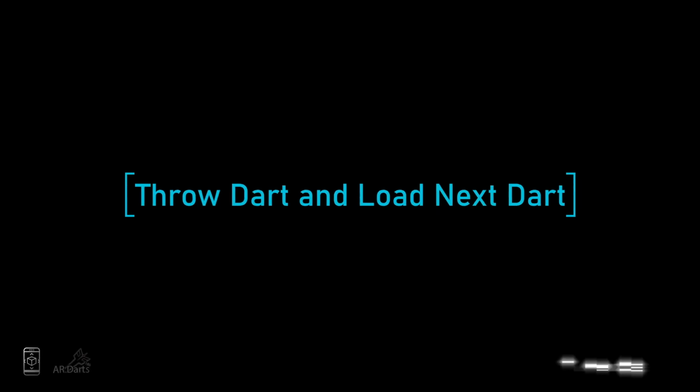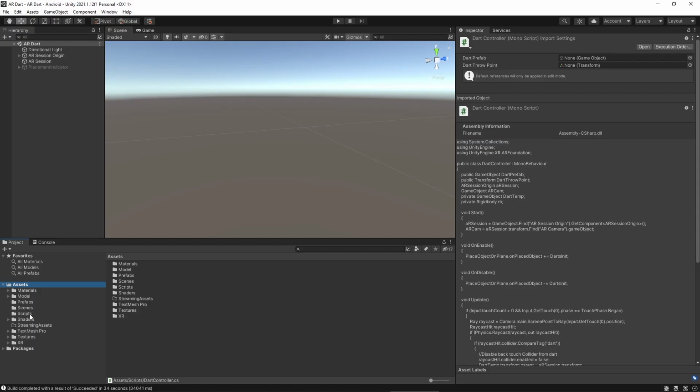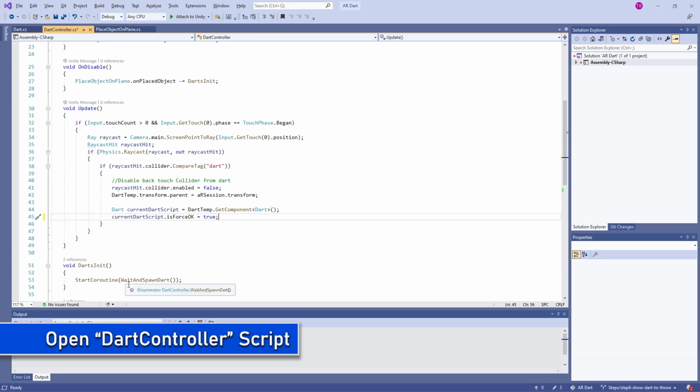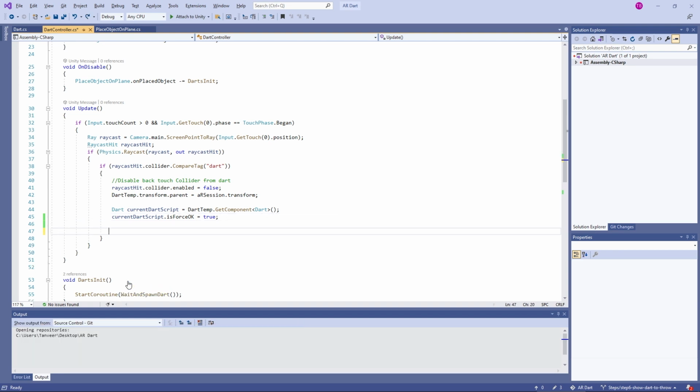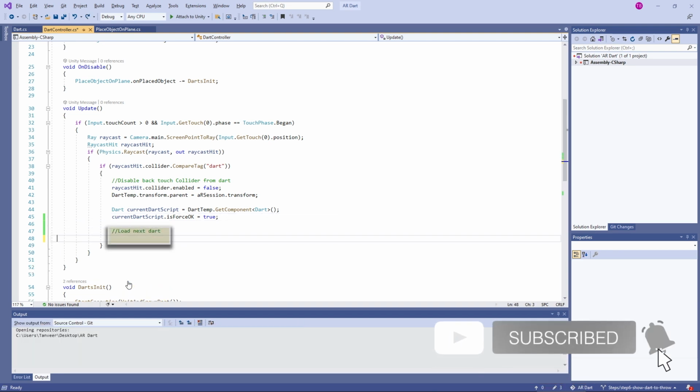In this lecture, we will see how we can load the next dart after throwing the first one. We can achieve this by a small change in the dart controller. Open up the dart controller, and inside the last if condition, we just need to instantiate the dart. So basically, we will be calling the method named dart init.